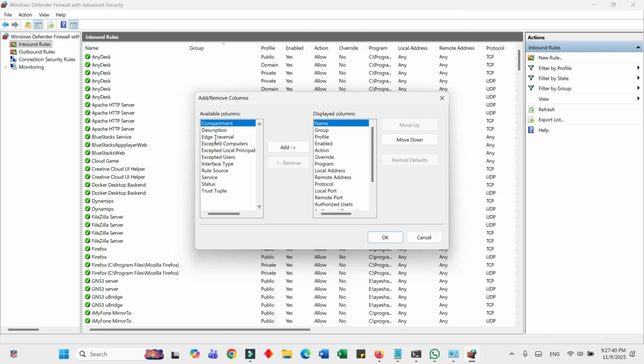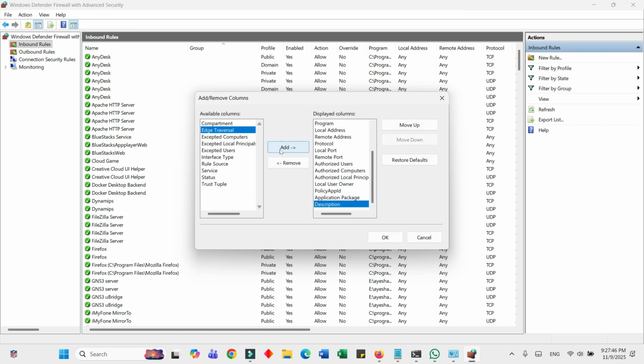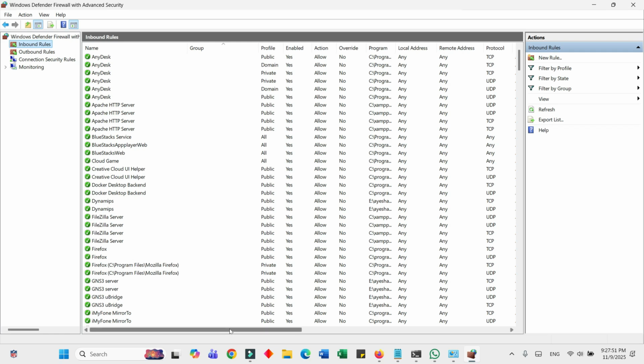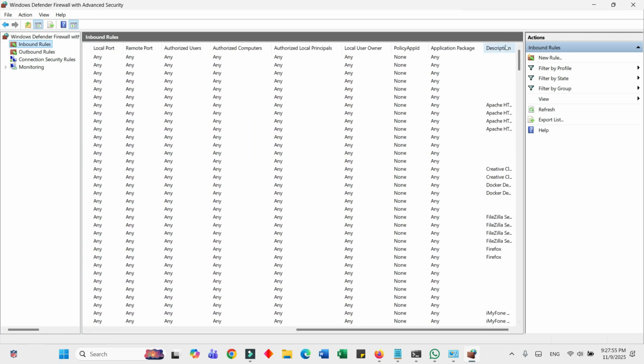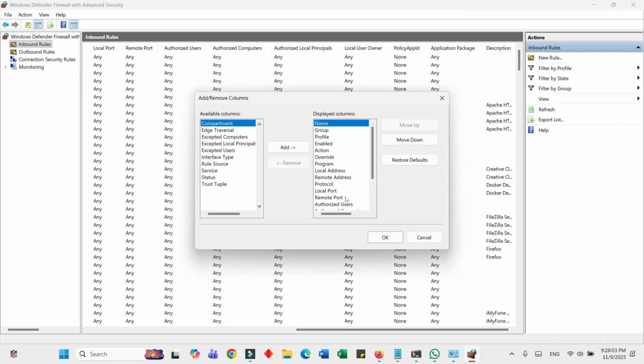So I want to add the description column. Add, see, add. Okay, see, the column has been added. So in this way we can do these things. Meanwhile, we will remove columns.